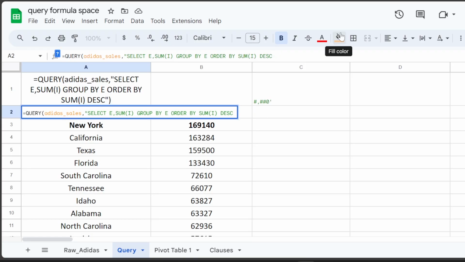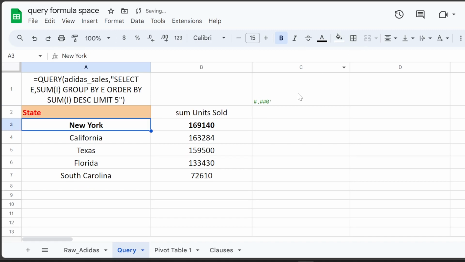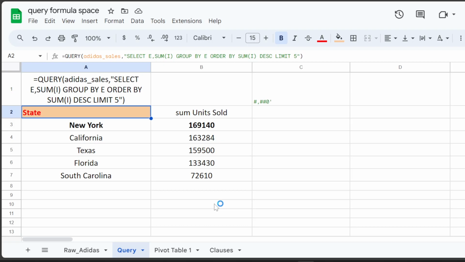Order by sum of I DESC, limit, and then I specify the number of rows that I want to see starting from the top. So limit 5, and you see the rest of the rows are gone, and we only have the top 5 states where the sum of the units sold is at the highest, right? The top units sold in descending order for the given states, and we've ignored the others, so we don't see the others, we just see this.